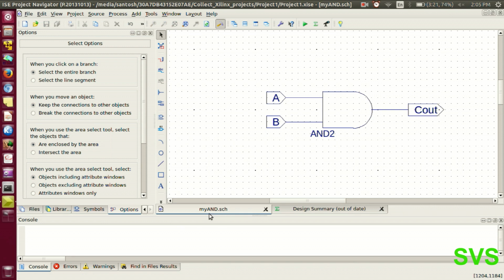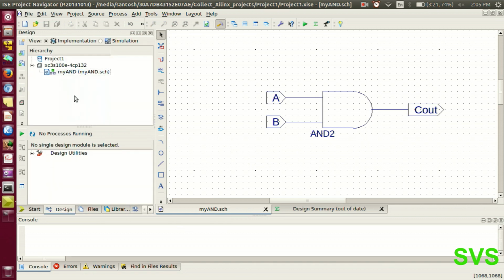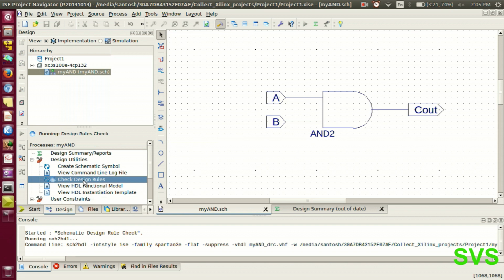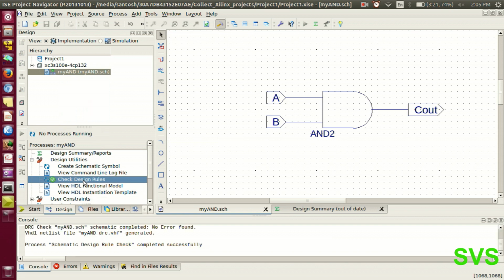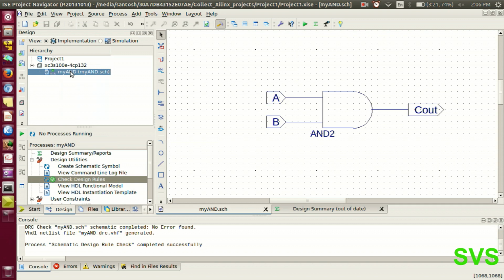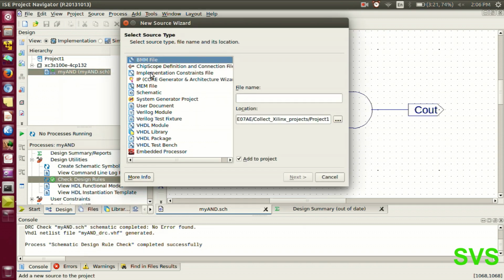Once the module is ready, we can check for its design. We can select the module, go to design utilities and then click on check design rules. Since it is a very simple system, it is already verified. Now to test the module just created, we can add a test bench, and here we'll select the Verilog test fixture.